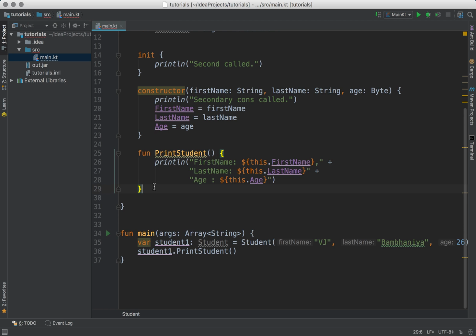So yeah, this is it for the introduction to classes and object oriented programming in Kotlin. Let's wrap it up for now, and we will be doing something good in future tutorials.